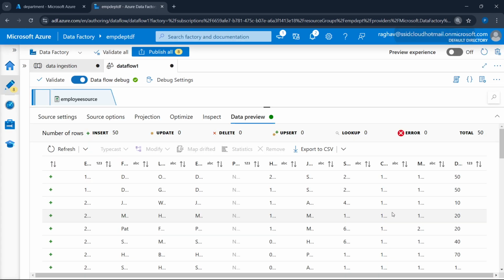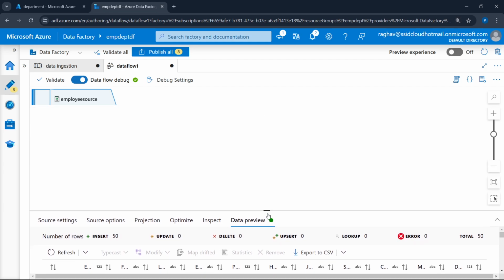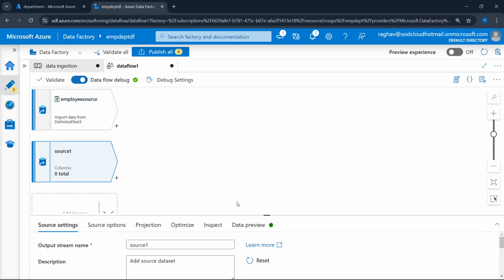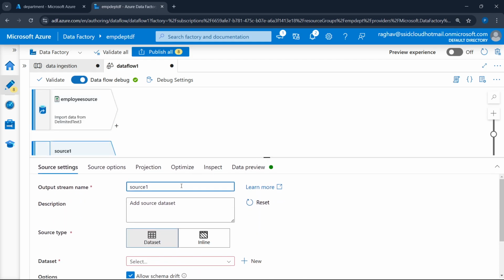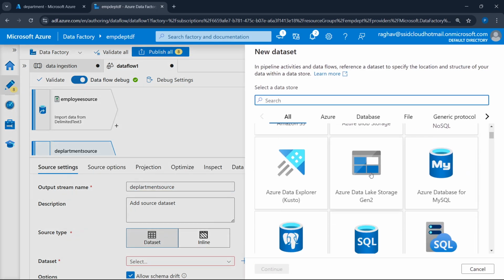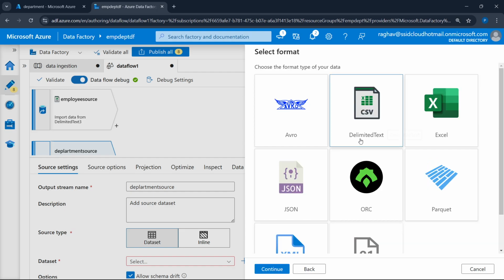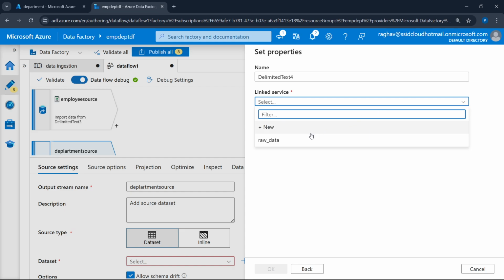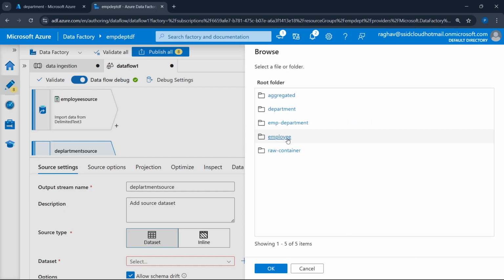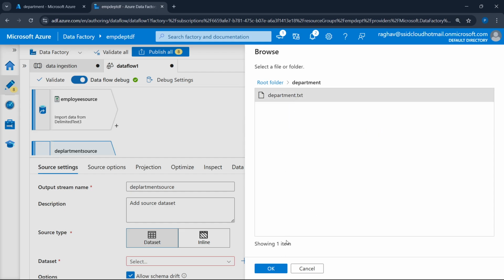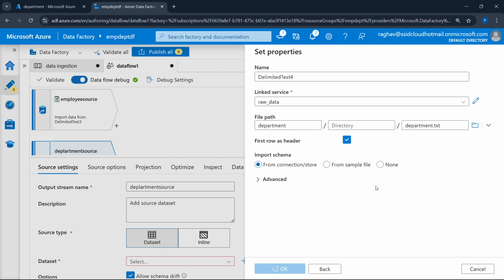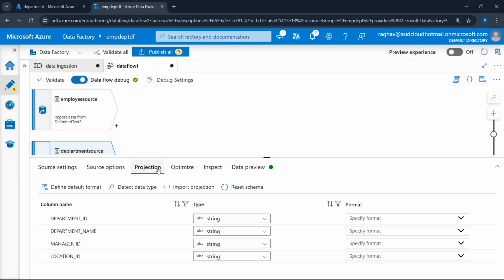Now let's create a source for the department table as well. Go to add source and let's give the name as department source. Let's also select the data set. This will be the department container, and inside that, the department file. We will use the same linked service, file system, department, and department.txt. Okay. And let's also change the projection of department ID, and the rest is all fine.